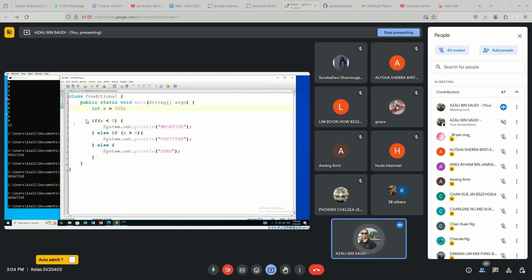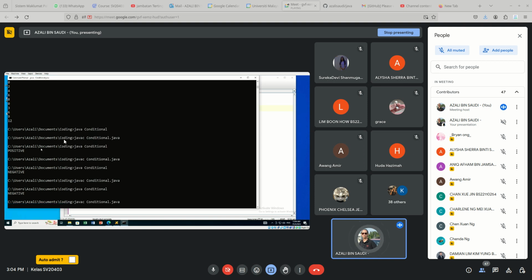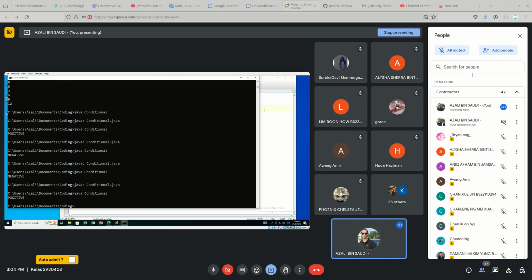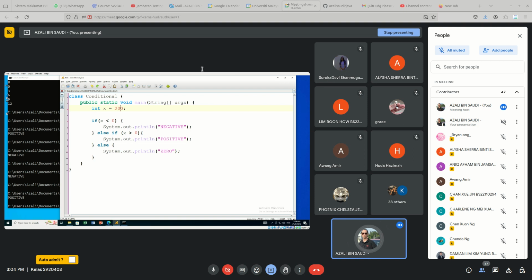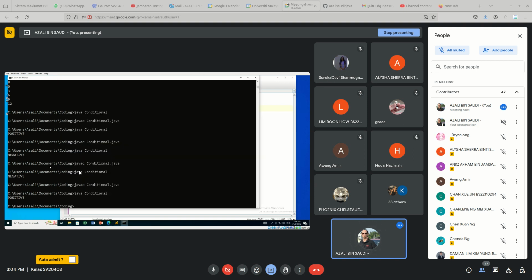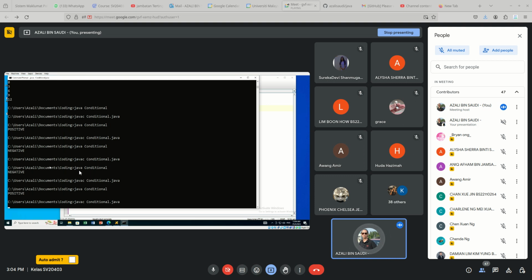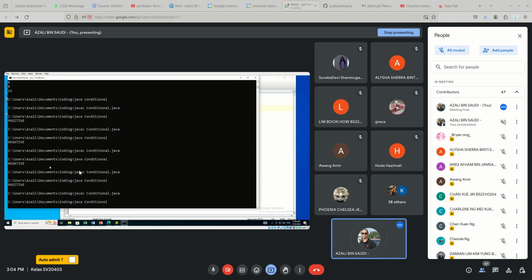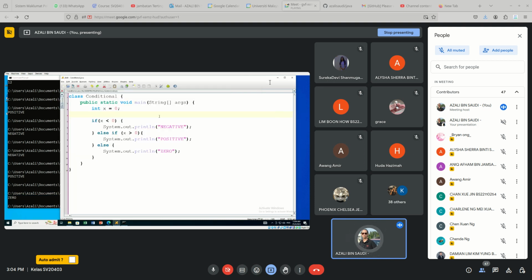If it is positive, then the output should be positive. Now if it is 0, then the output should be 0. Now you have three conditions here: either x less than 0, or x greater than 0, or else.